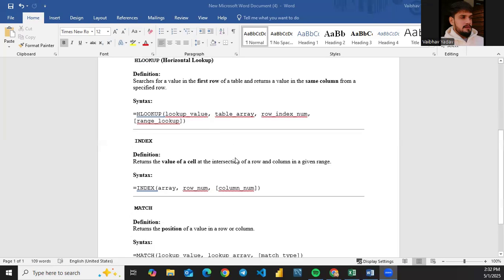INDEX is a function which returns the value of a cell at the intersection of a row and column in a given range. Let's say there is a 6 by 6 grid, or table, with 6 columns and 6 rows. I want to look for the fifth row and the fourth column. Where do they intersect? It would be at E4. So E4 will be our INDEX result. The INDEX syntax is INDEX, array, which means the entire range, then the row number and the column number. From there, we get the result.